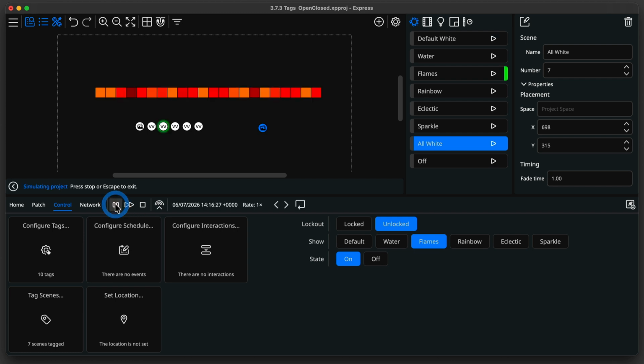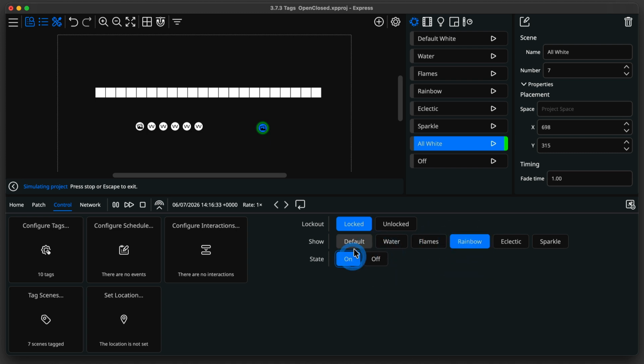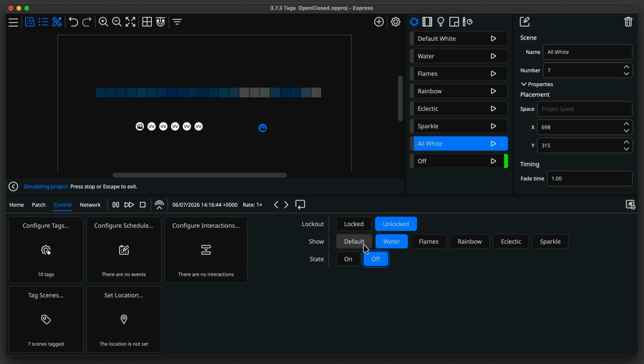When the Locked tag becomes active, the All White scene becomes the best match and remains active, regardless of any other tag changes that occur. Once the Unlocked tag is restored, playback returns immediately to the best match for the remaining scenes.